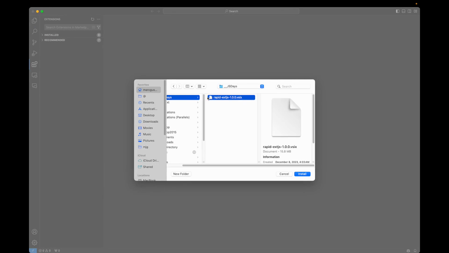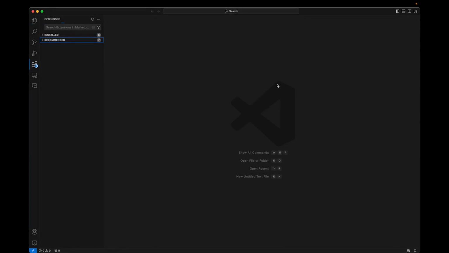So this file right here, rapid-extjs-1.0.0, is the VSIX that I would have either retrieved from a trial or downloaded from the Sencha support portal. So I'm going to go ahead and install this. As you can see, the installation was completed. We get a little toast menu that tells us that it was completed. And you'll know that you have the extension installed if you have this new ExtJS app button on the lower toolbar within the VS Code environment.